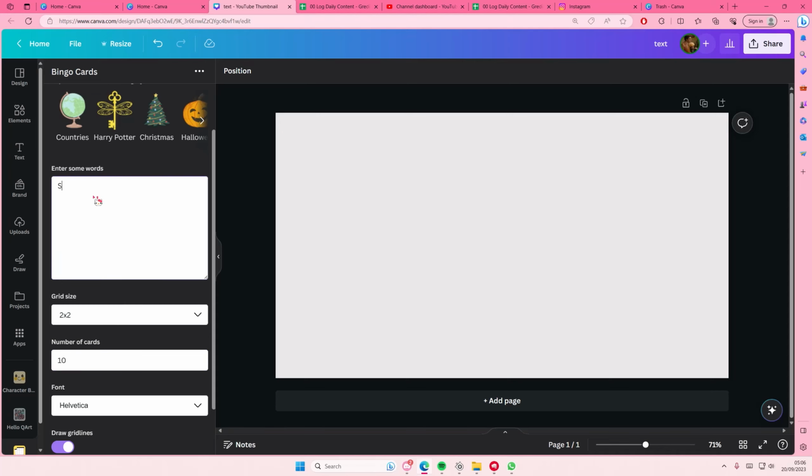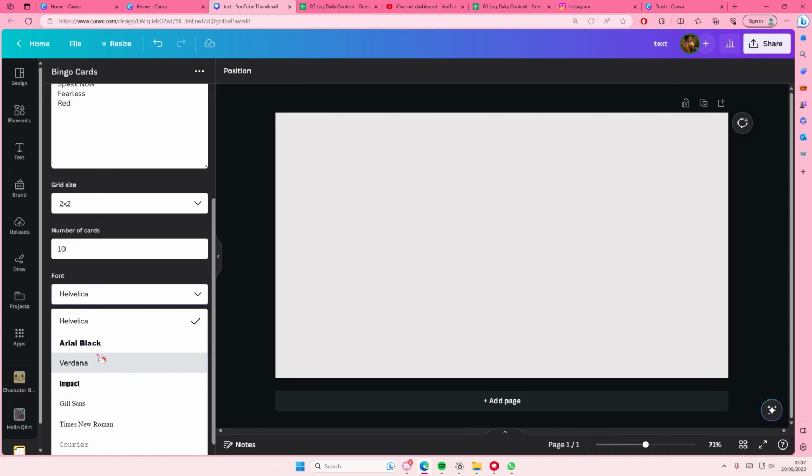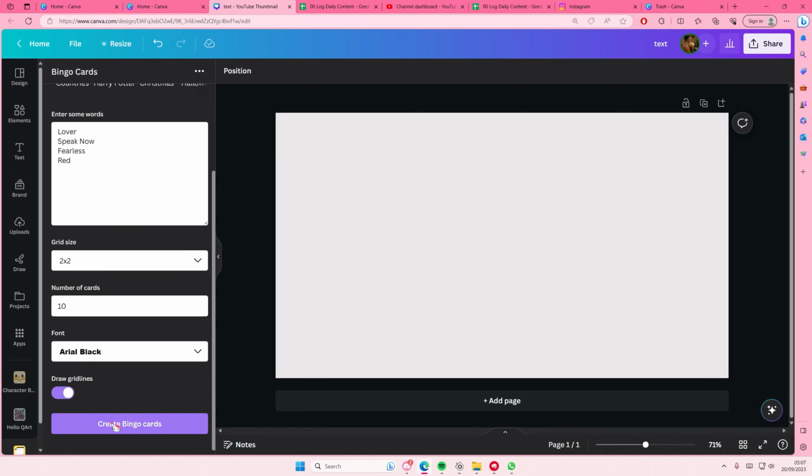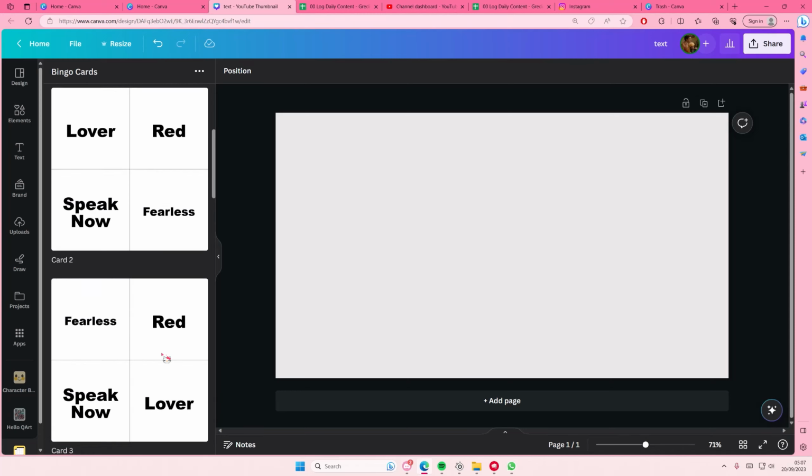So I'm just going to type in some songs, and red. Okay, very random. I should probably just do the album names. There we go. And then you're also going to choose the font here. Then once you're done, you're just going to select create bingo cards and it will create the bingo card for you.